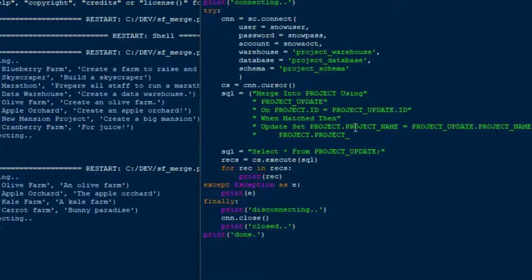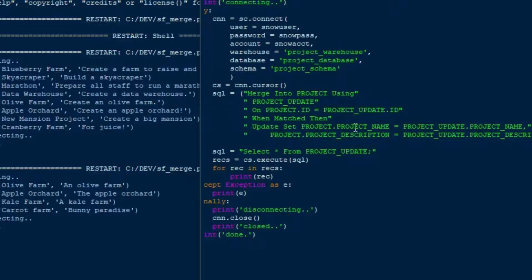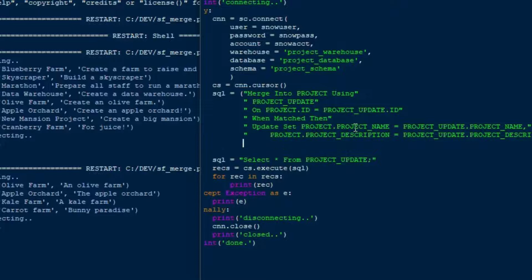So we'll put 2 updates in there. We'll say project.project name is equal to project_update.project name, and project.project description is equal to project_update.project description. And so that's going to update that row in the table when it matches. And that's really, really powerful.